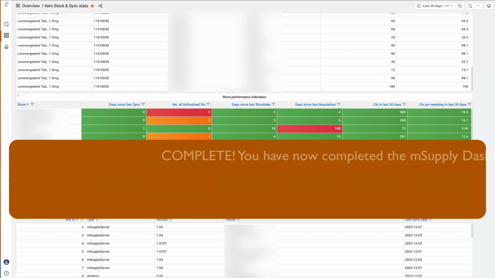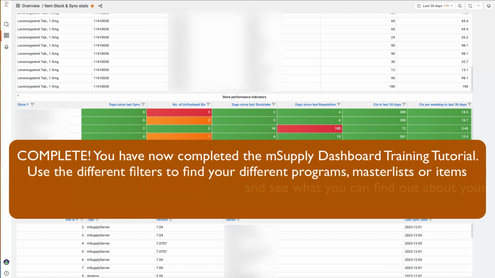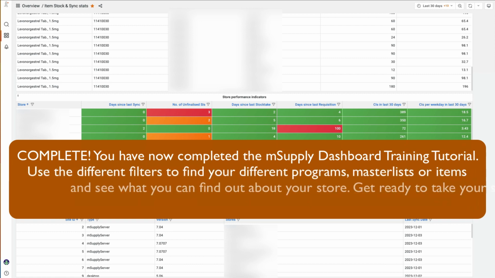Great! You have now completed the dashboard training tutorial. Use the different filters to find your different programs, master lists or items, and see what you can find out about your store.